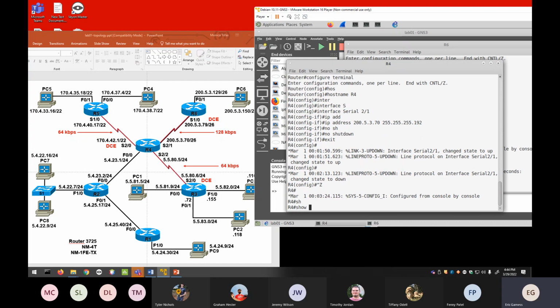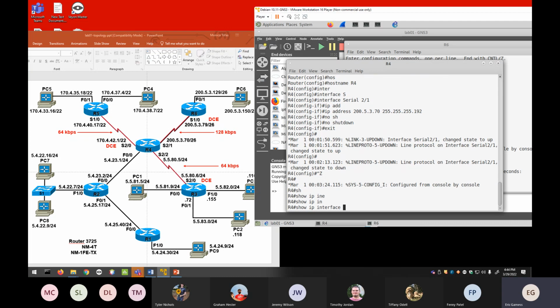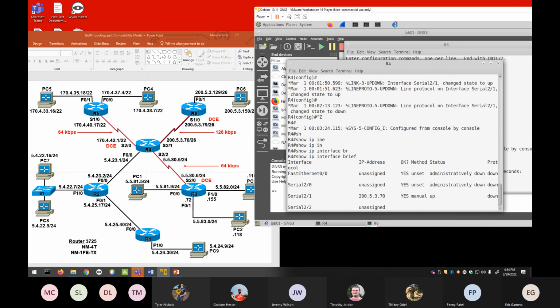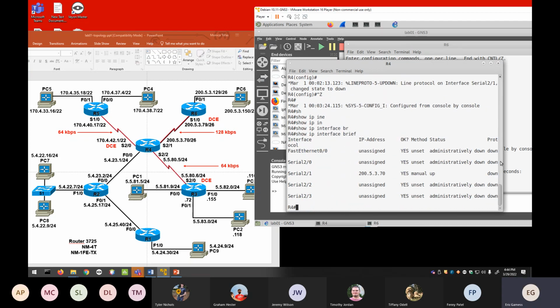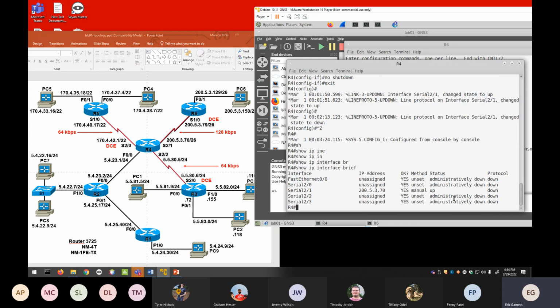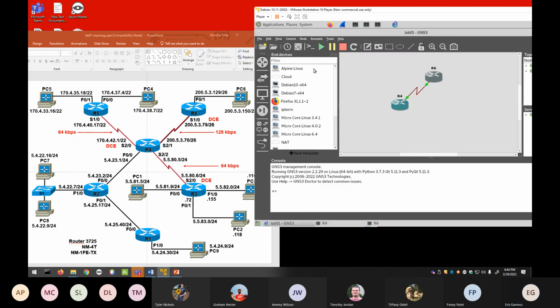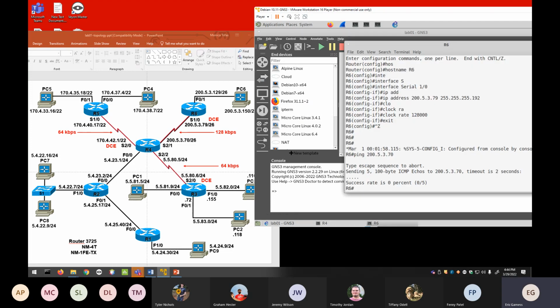So show IP interface brief. It is up down. That's a problem. We should have up here and it is up down. So let me see. I did it in R6. Oh, I also did no shutdown here.